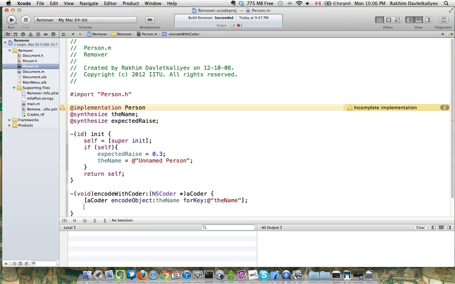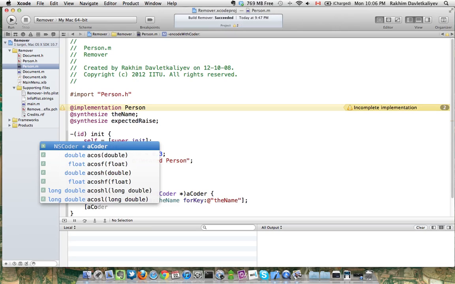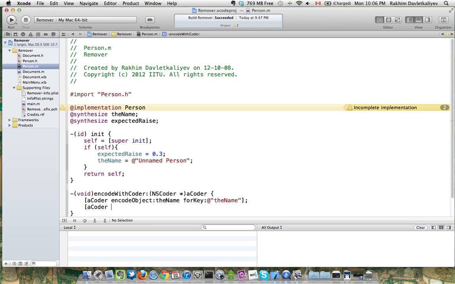So that's one. And another one will look just the same, but now I want to encode a float value because my expected race is a float. And the key will be, well, nothing fancy, expected race. Now the key is just a key. I can use any string here.